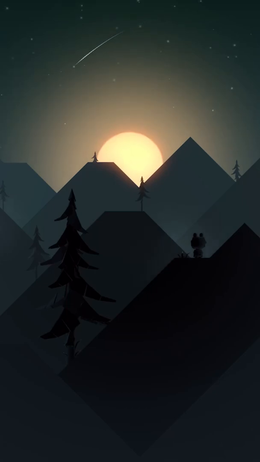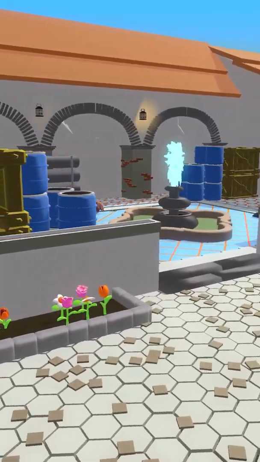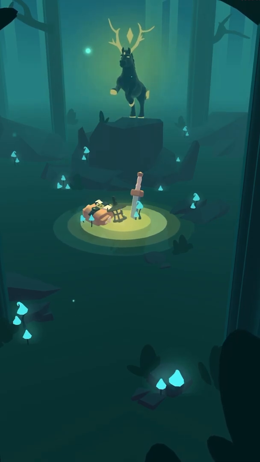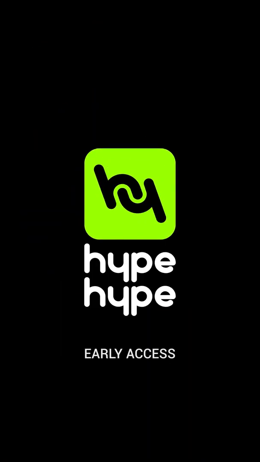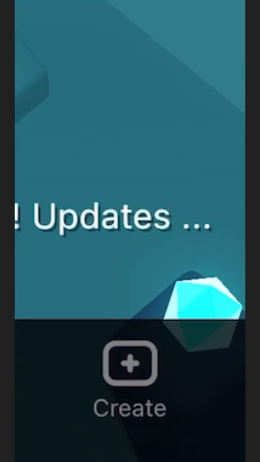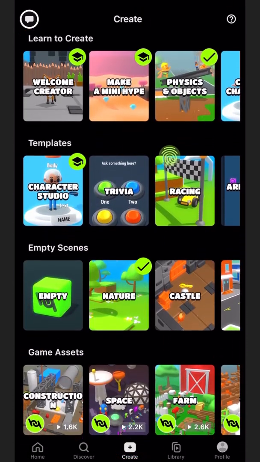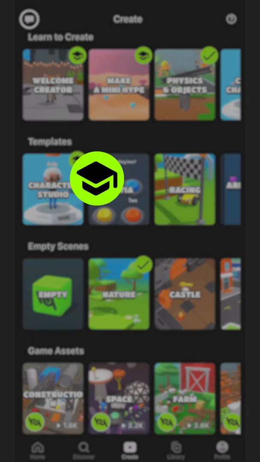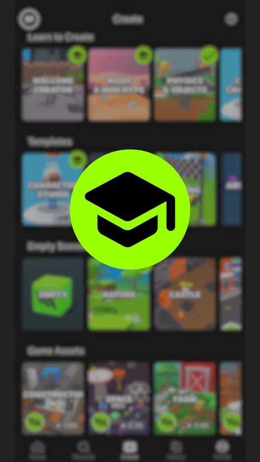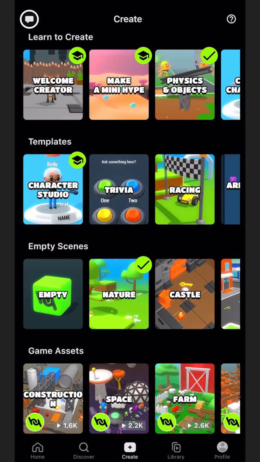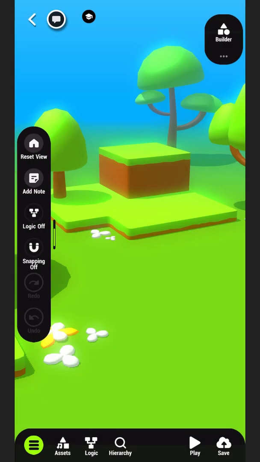In this tutorial, we'll take on creating environments with HypeHype. Start by going to the Create page and selecting any template you want. Some of the templates have interactive tutorials in them. You can recognize them with this icon. I'll select a scene with one of these tutorials, the nature scene.